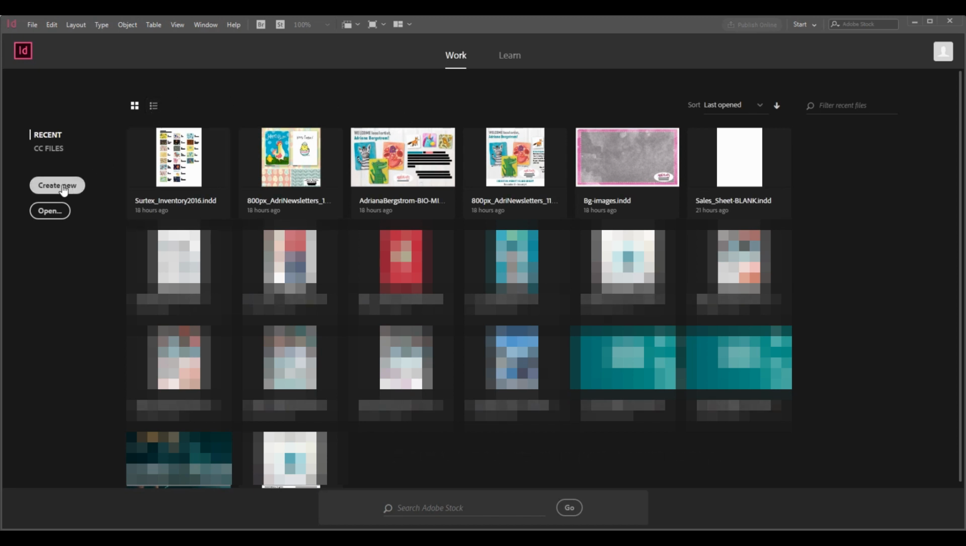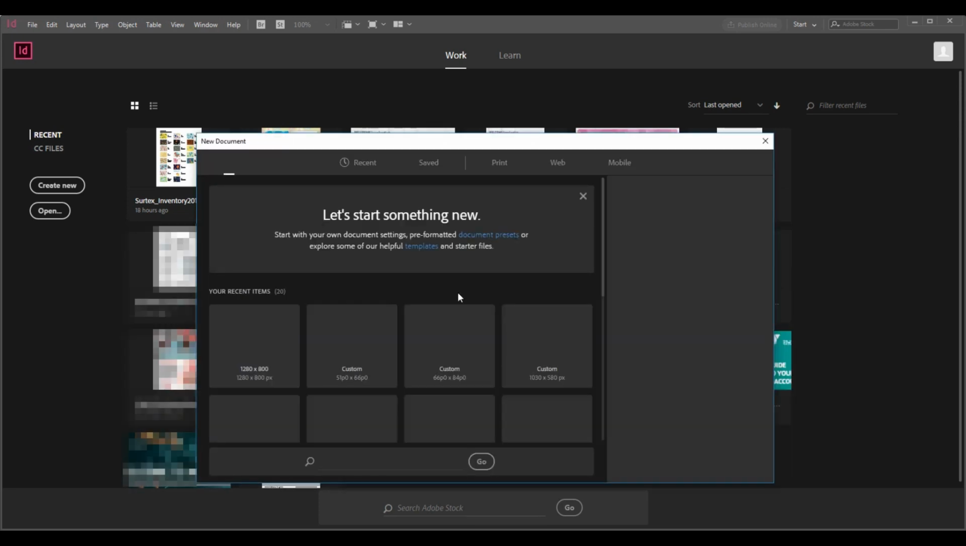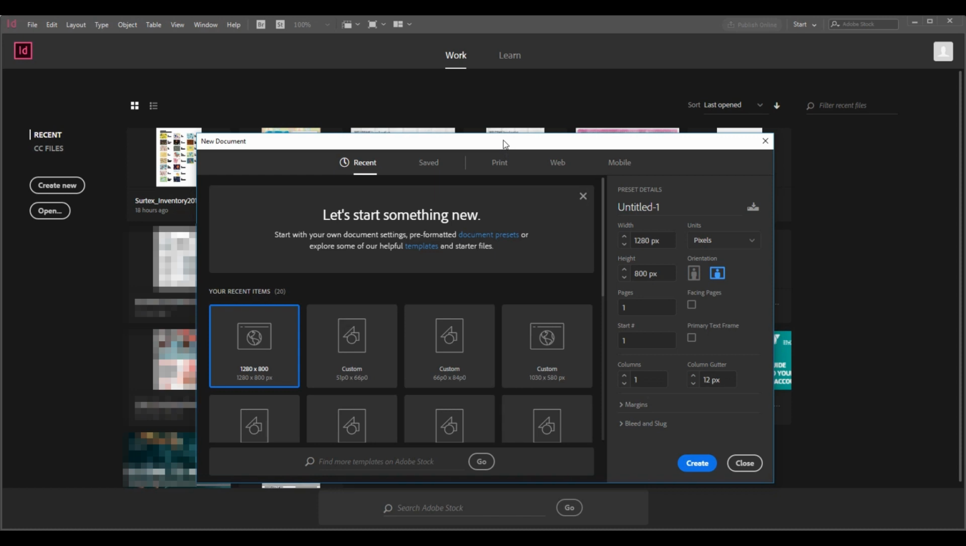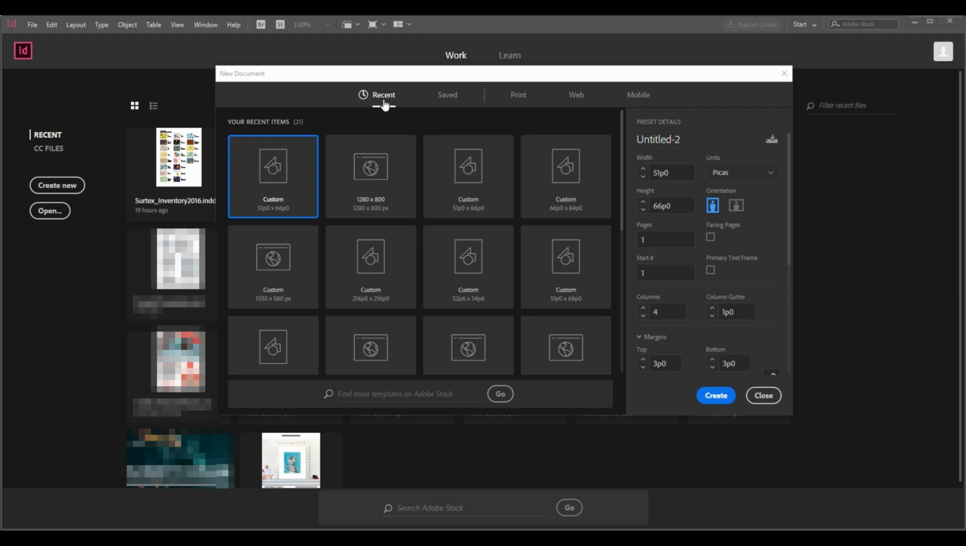So over on the left hand side, we're going to click create a new file, create new, and this is the 2017 version of InDesign, and usually they don't change it too much between versions, but when I try the 2018 version, if it's crazy different, I'll do another video covering that. It's going to say your most recent documents, and this is going to be populated by whatever projects you are working on and the sizes you created. We're going to start with a fresh document.